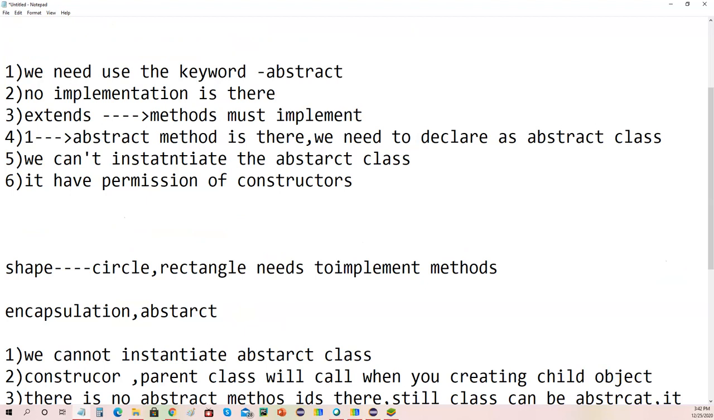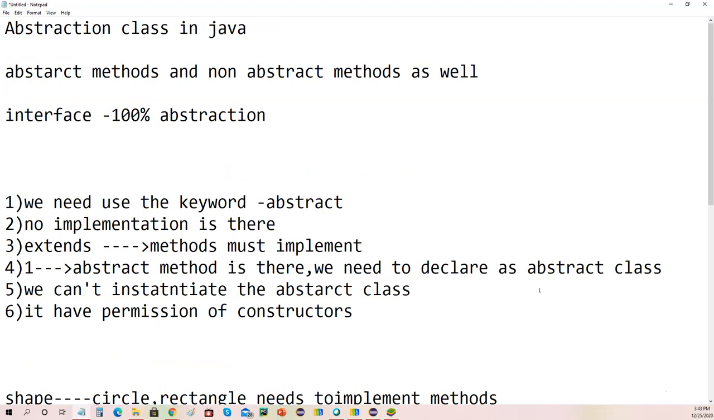Java doesn't support multiple inheritance of classes. It only supports multiple interface inheritance. A class can implement a lot of interfaces, but it cannot inherit from a lot of parent classes, because it would cause ambiguity. So these are the things about the abstract class today.